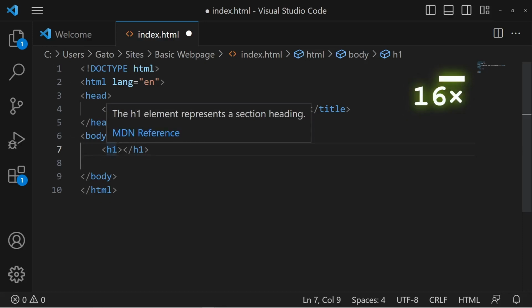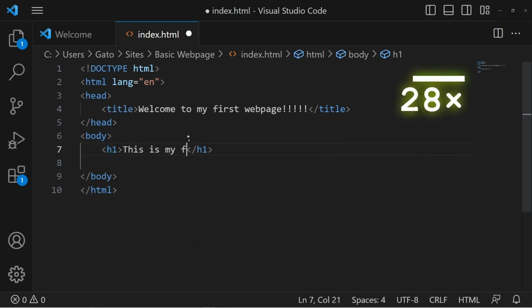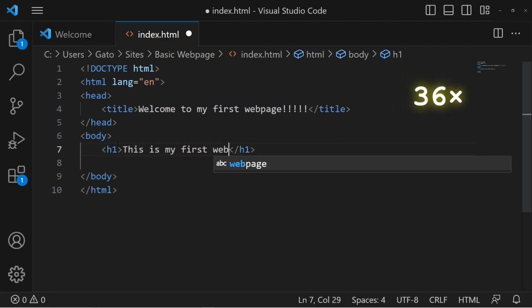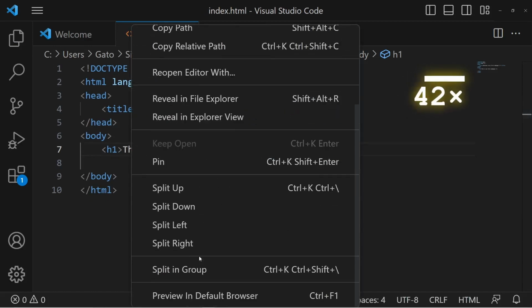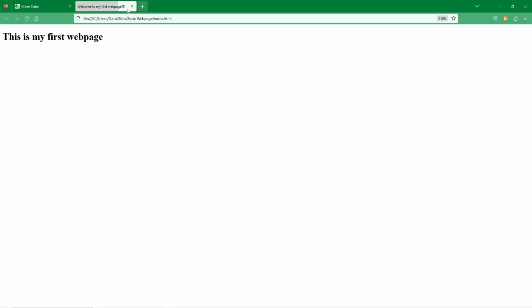We can put, this is my first web page. Now let's go check that out on our browser. This is my first web page. Let's go back.